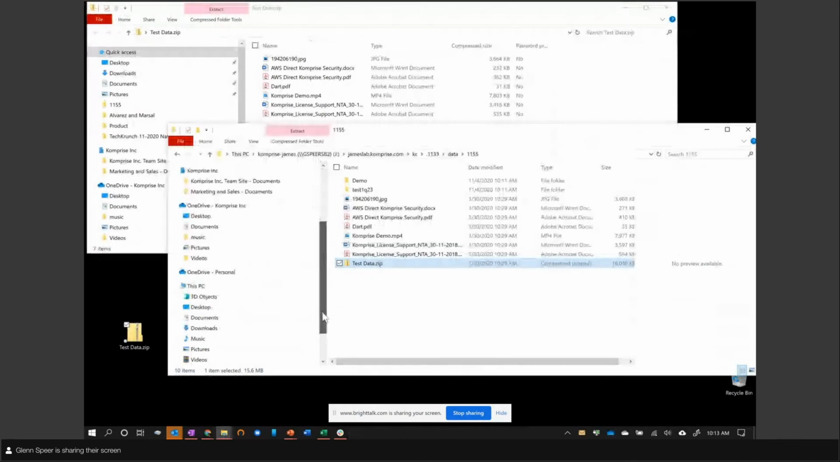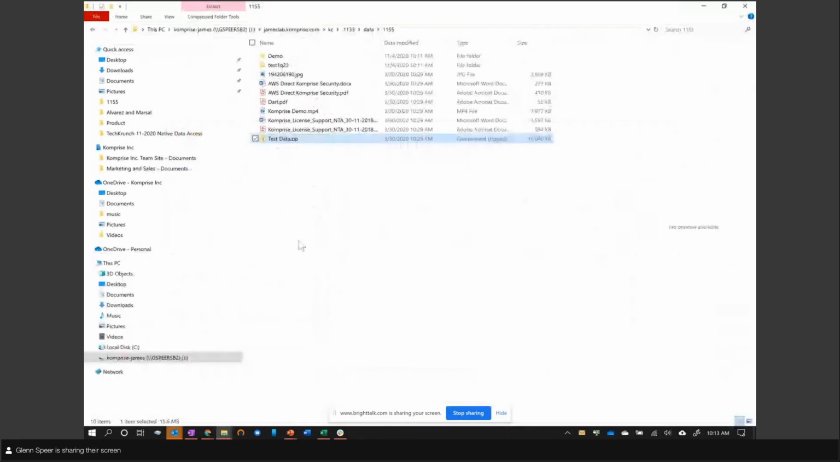Okay, so the gist of this is, this is even easier than using a browser. You can actually go into your Windows File Explorer and read the data that Komprise has written out to an S3 object storage device, public cloud, private cloud, whatever you're writing out to.